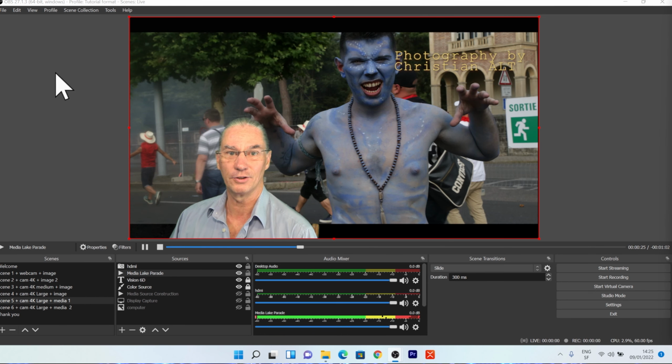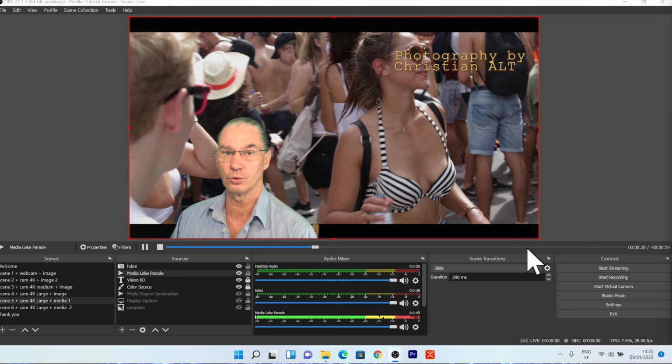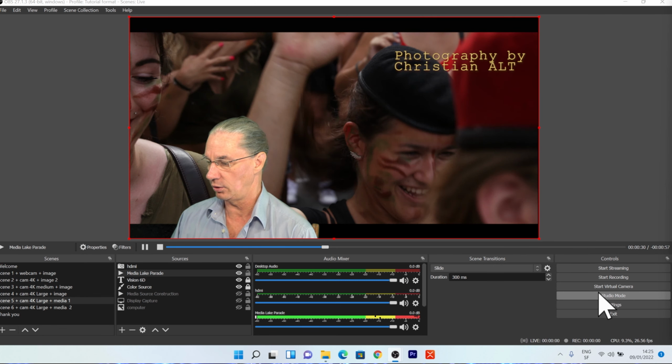You activate the studio mode by simply going into the control zone and clicking on studio mode.